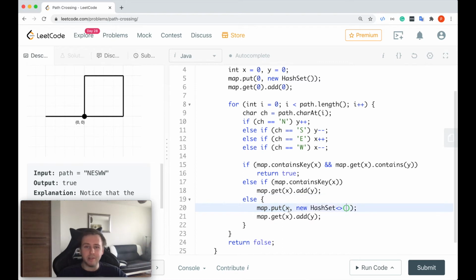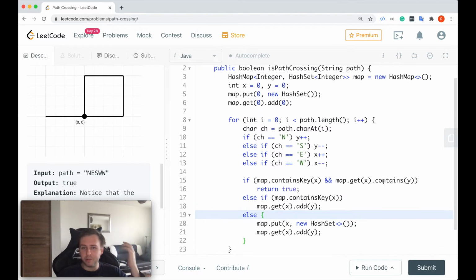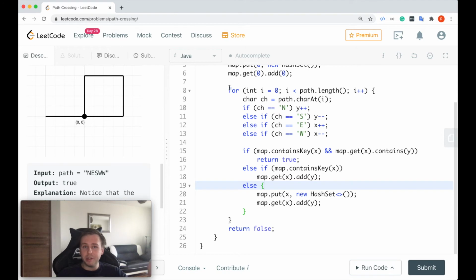In this case, yes, we need to put the x inside the hash map. Then we will need to create a new empty hash set, and after that we'll update this empty hash set, and we'll add this y value as well to the hash set, and we'll update the hash map. This is basically what we do, guys. I think it's quite clear. Hope it makes sense. And then yeah, if we iterated through the whole string and we basically didn't return true, so we didn't go inside this if statement, in the end we'll return true, which will mean that the path doesn't cross.